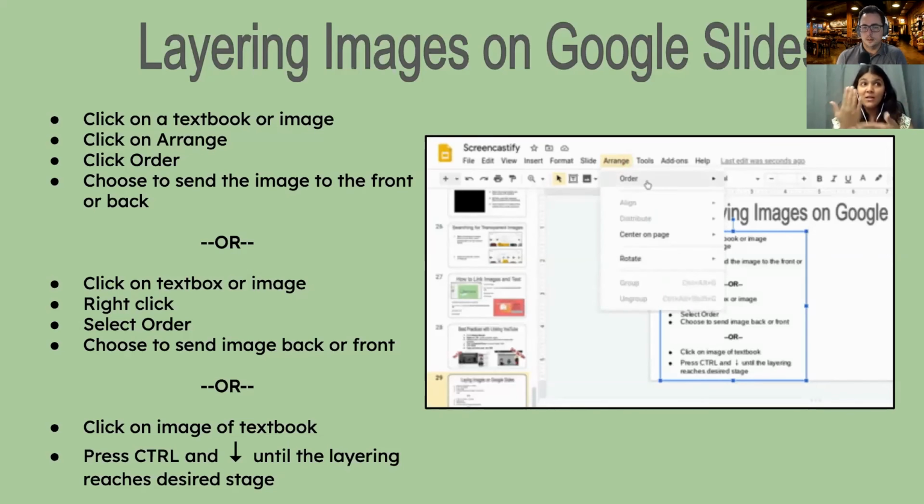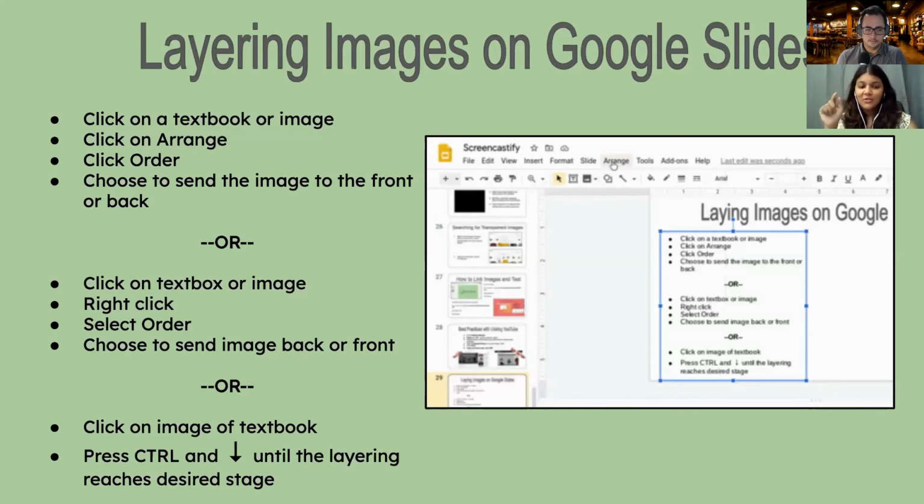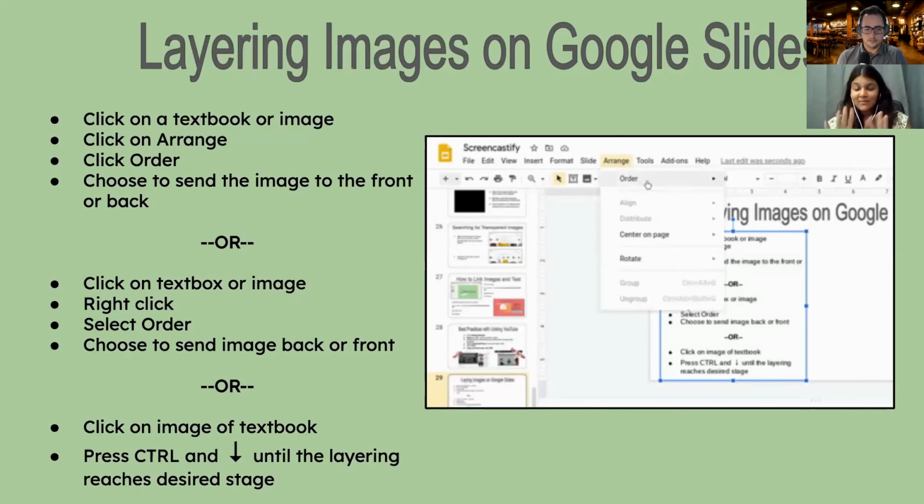Or if you want to click an image that's behind another image and you can't click to it, then you're going to have to use that ordering to reorder them. That way you can click on it to resize it or do what you'd like.